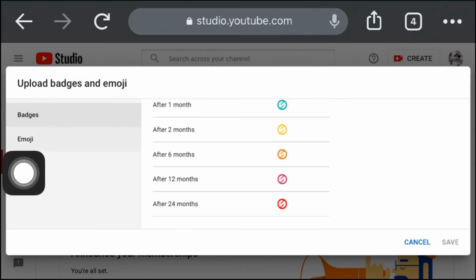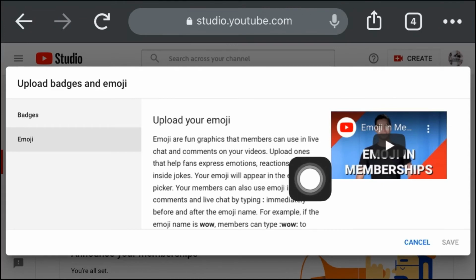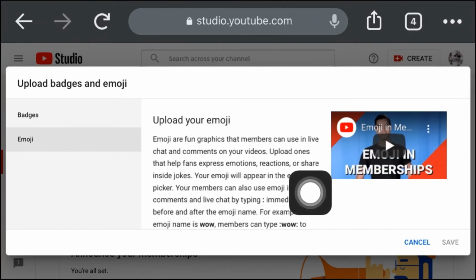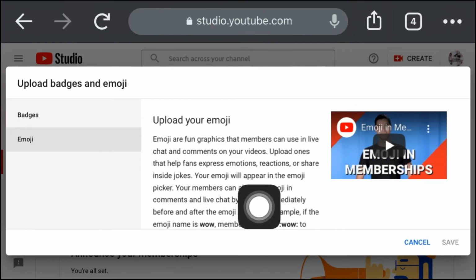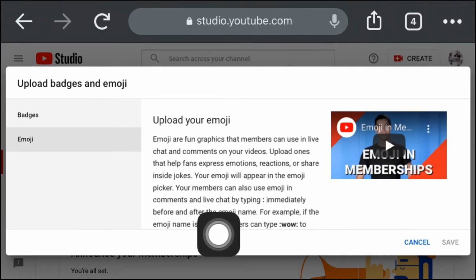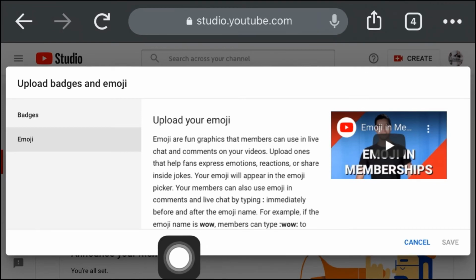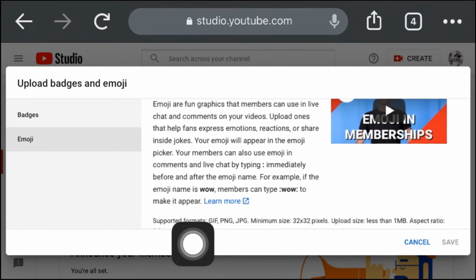And next is for the emoji. Upload your emoji. Emoji are fun graphics that members can use in live chat and comments on your videos. Upload ones that help fans express emotions, reactions, or share inside jokes. So your emoji will appear in the emoji picker. Your members can also use emoji in comments and live chat by typing a colon immediately before and after the emoji name. For example, if the emoji name is wow, members can type colon wow colon to make it appear.